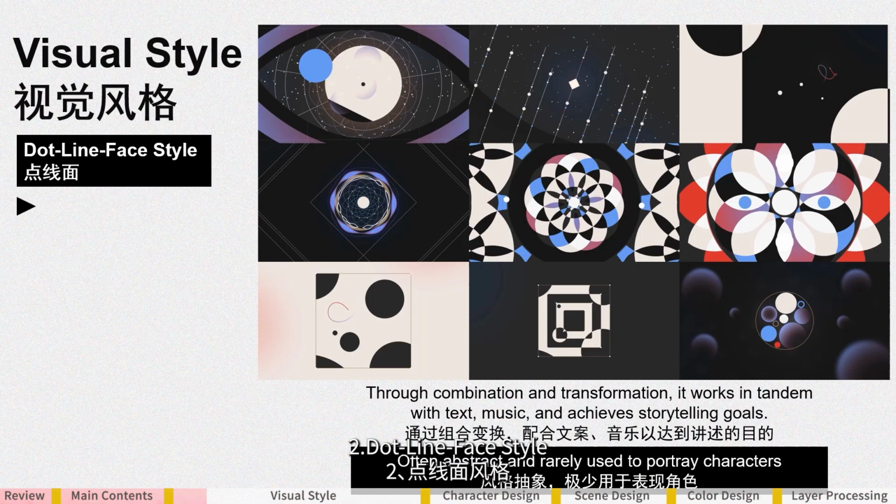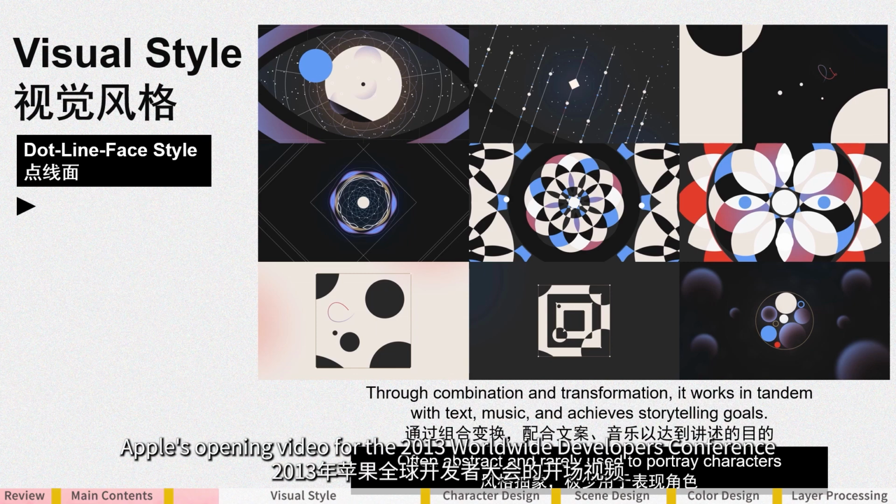Dot line face style. Often abstract, this design style is rarely used to portray characters. Instead, it relies on simple elements like dots, lines, shapes, and text. Through combination and transformation, it works in tandem with text and music to achieve storytelling goals. A notable example is Apple's opening video for the 2013 Worldwide Developers Conference.